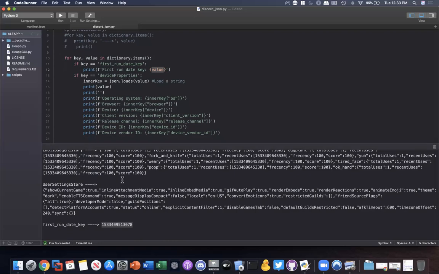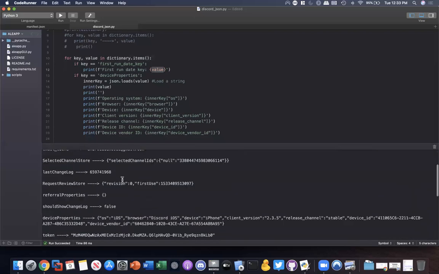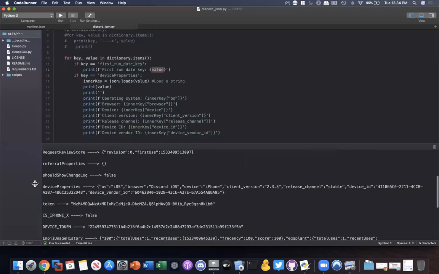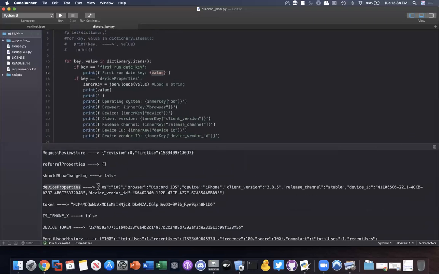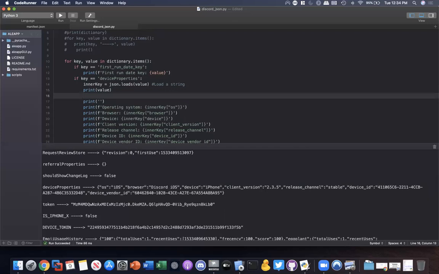Now I'm interested in the contents within device properties. This is a little bit harder, because if I put value, guess what I get? I get this whole thing. And I might not want to print the whole thing. I might want to only print the value for OS or browser or client version. Maybe I don't want them all. How do I go about extracting only the key value pairs of a nested JSON? How do I do that? Take into account that in this case, I'm going to actually put type here.